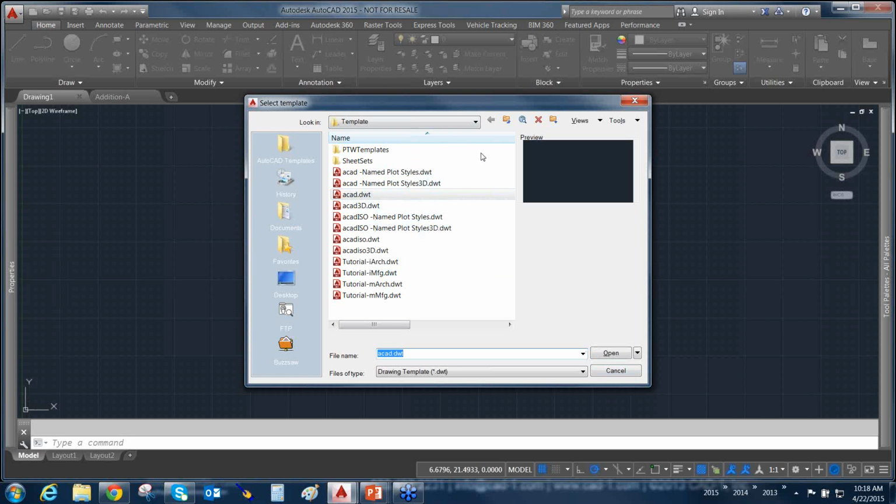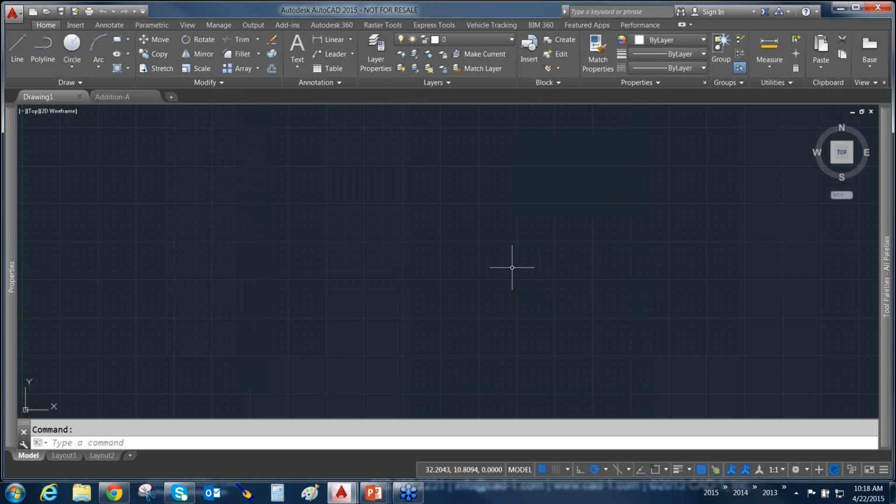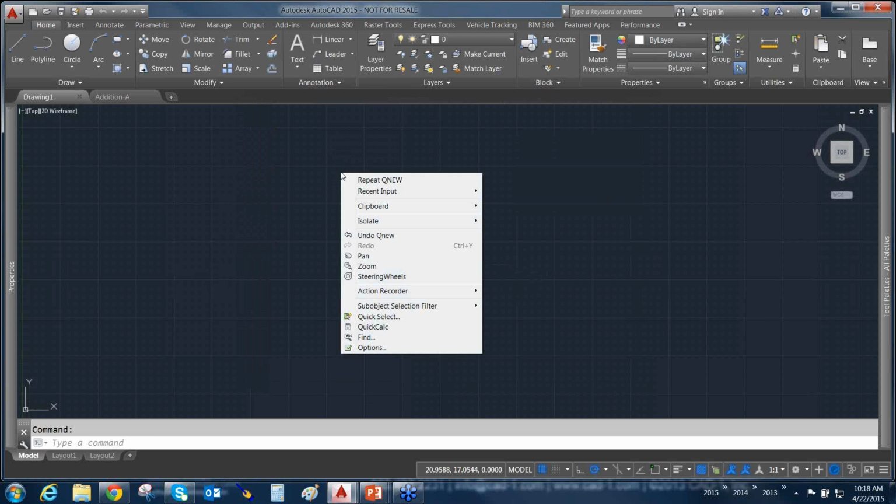What if my templates aren't in this location? What if I want to automate that whole process? Let's start by talking about that. Let's talk about using the template, then get into creating the template. So the first thing I'm going to do is go into my AutoCAD options.